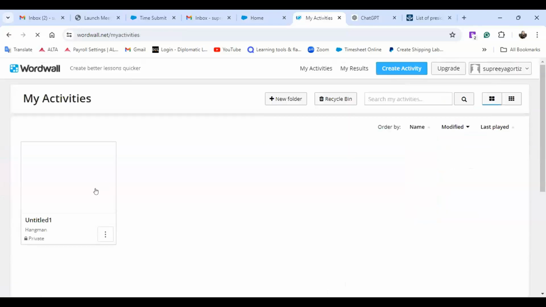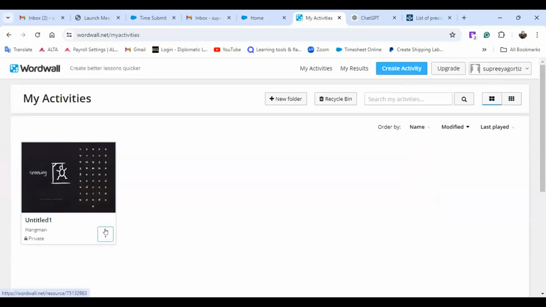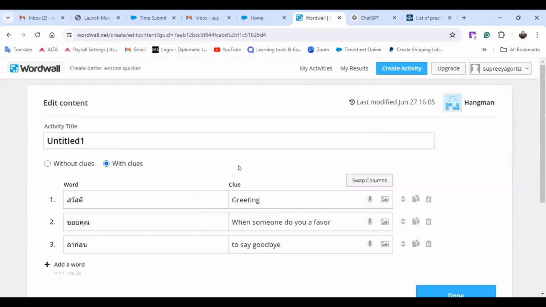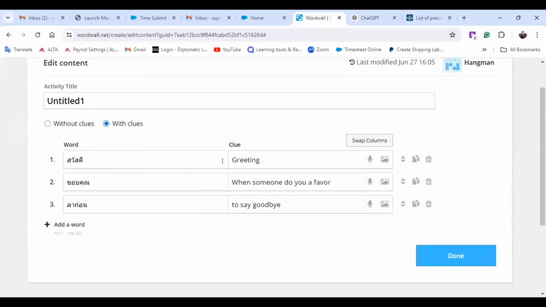So let's do this. This one. Actually, this is what you do: the target language and the clue. That's it. It's as simple as that, very easy, and not time consuming at all. And then you were talking about the font.